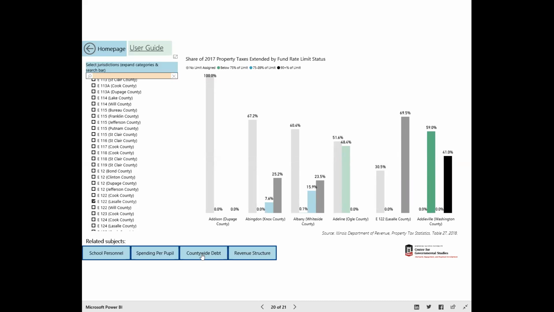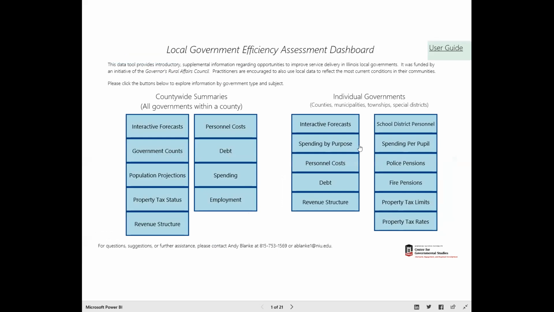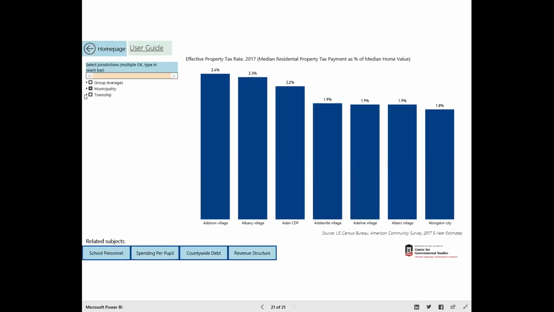Another subject besides property tax limits is property tax rates. Earlier in the presentation, we discussed statewide effective property tax rates. This information is also available at a local level. We have a few municipalities selected, but we can also do... did I hear a question?